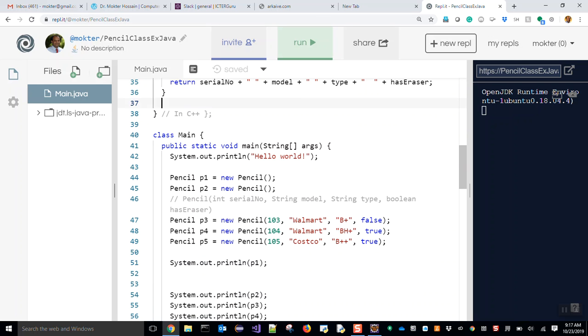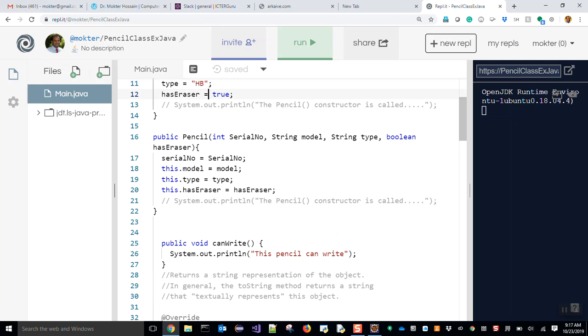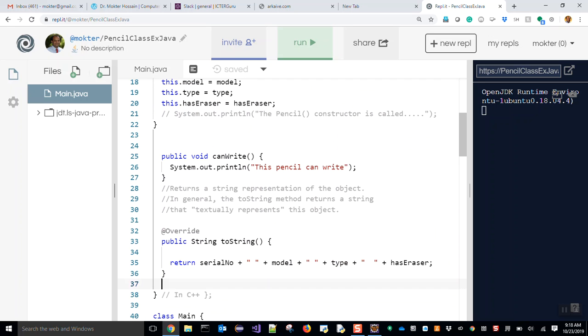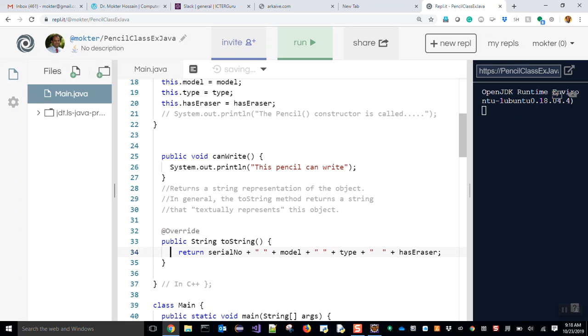Okay, then we will learn something new today. In our previous few lectures we overrode the toString method. What is the purpose? What is our purpose to override the toString method again? Who can tell me? Why do we need this?